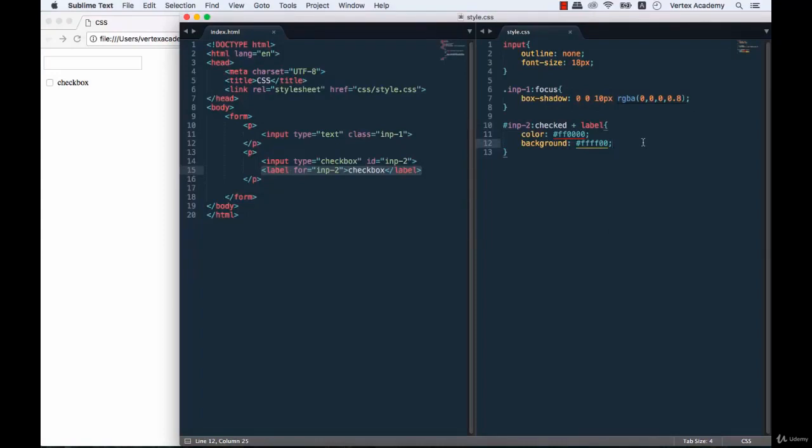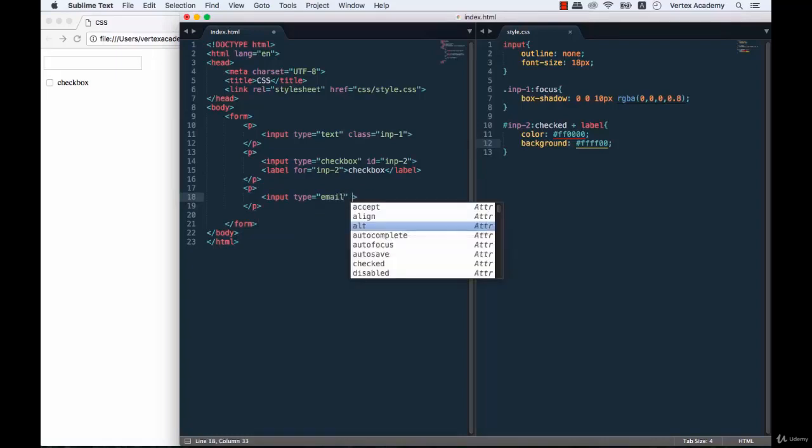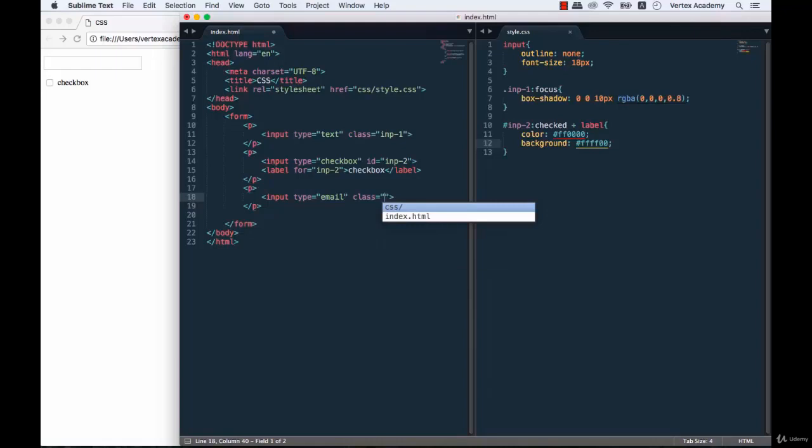The types of inputs that became available in HTML5, like email, phone, etc., they have pseudo classes like valid and invalid. So basically, they have a valid state and an invalid state. Well, let's see what I mean with an example. Let's create another p tag in which we're going to create an input of type email. And let's give it a class, say imp3, just to keep things simple here.